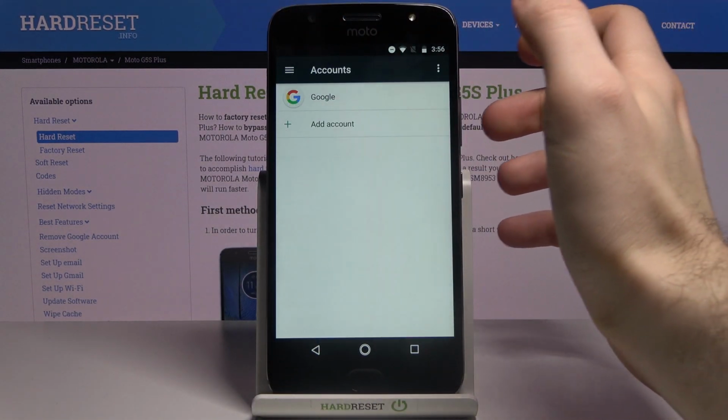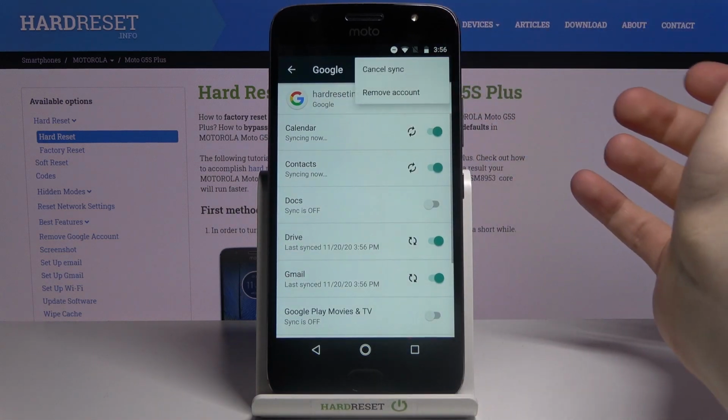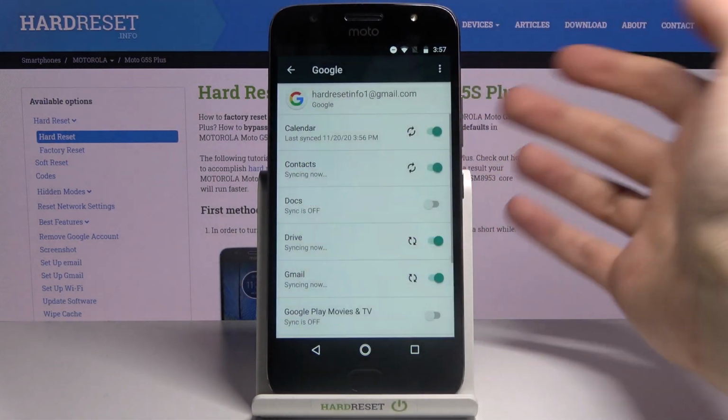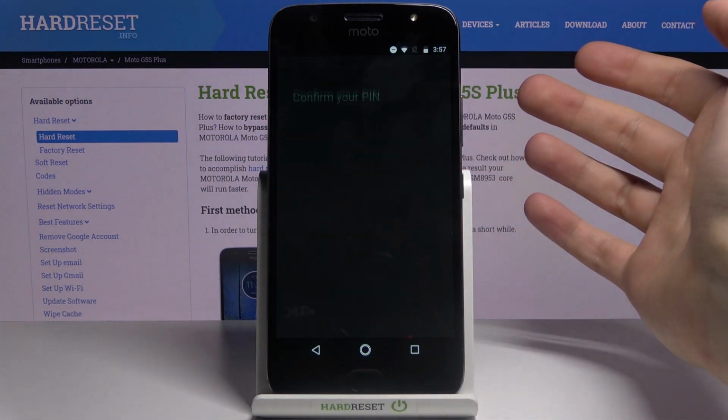If you want to delete account, just select it here, then tap here and tap remove account. An account will be removed.